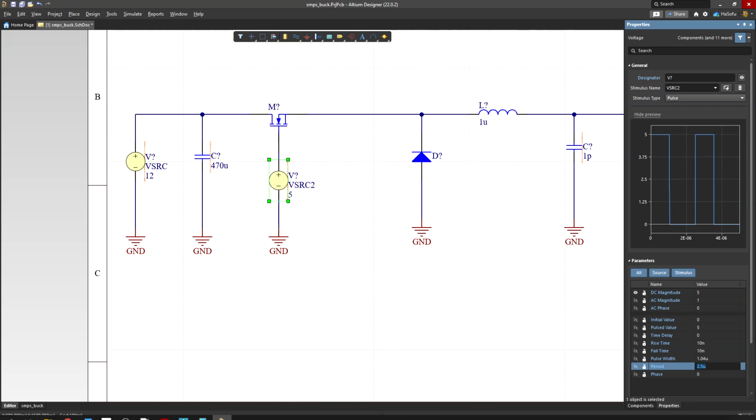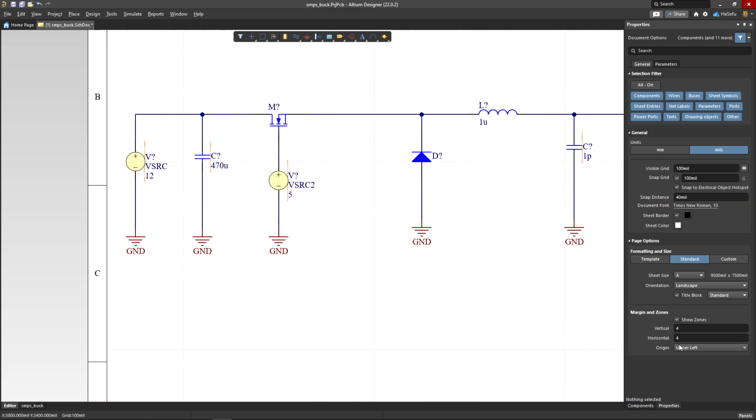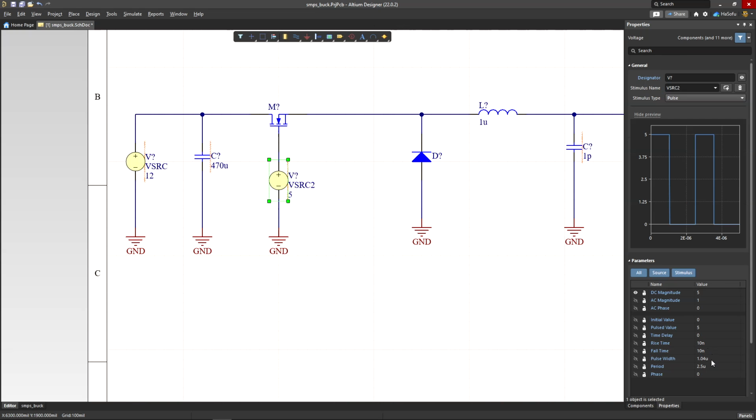The duty cycle is the ratio of the output voltage over the input voltage. So this is incorrect, this is wrong with this nomenclature, but the numbers are correct. Output voltage divided by the input voltage. And really, they should have taken the forward diode drop into consideration, but this is fine. Close enough. This duty cycle times the switching time period is 1.04 microseconds for the on time that this switch is turned on.